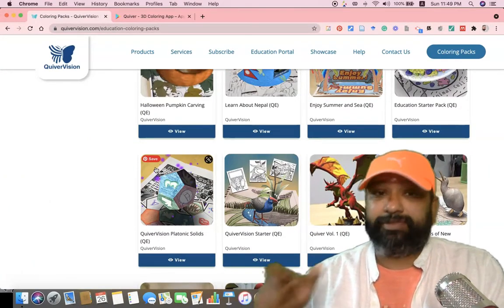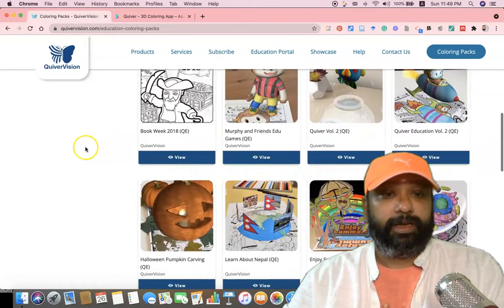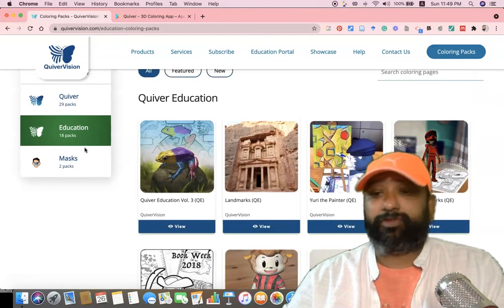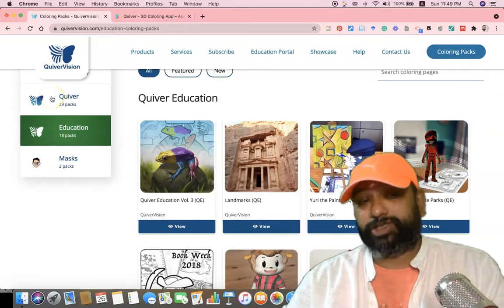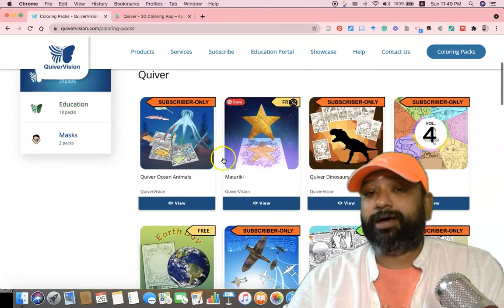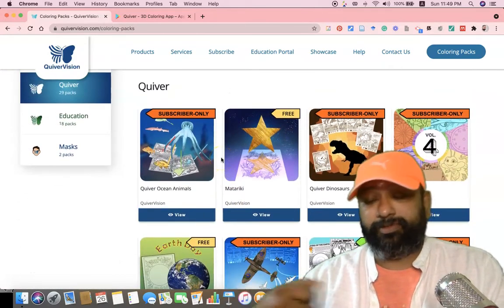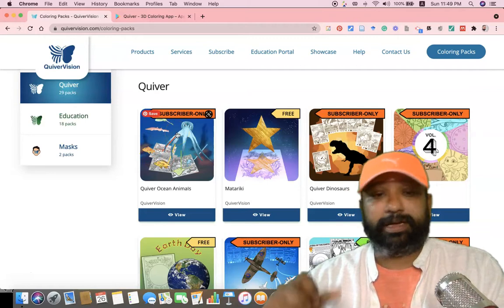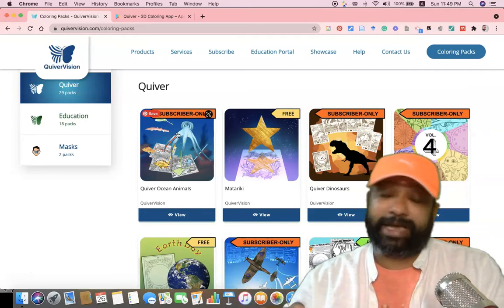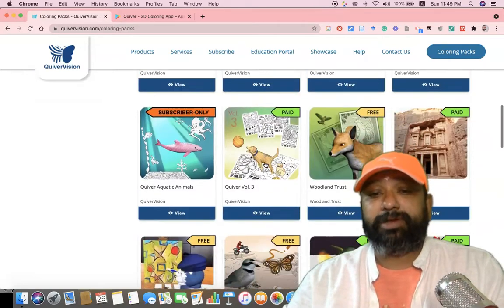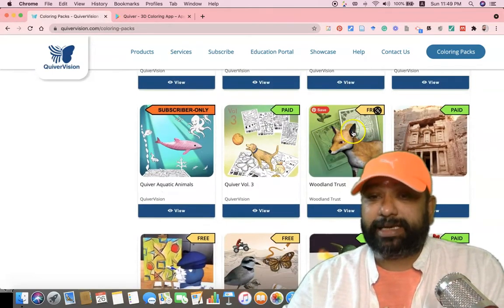Then we have to scan them with the Quiver mobile phone application. Here some of the packs are paid, and some of the features are free. What I suggest is, once you go to the Quiver packs, you will find the features. One is subscriber only. If you subscribe, you get this kind of paper, and that paper will work when you scan it. Currently they have given a lot of free packs also. For example, suppose I would like to download these three packs, I can click here.